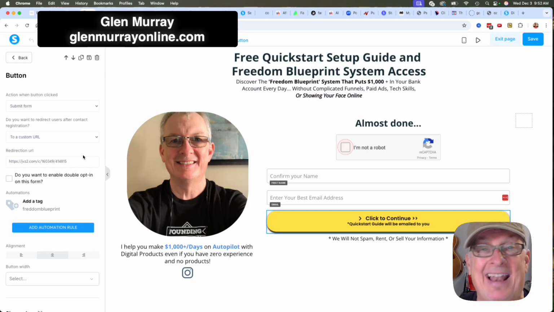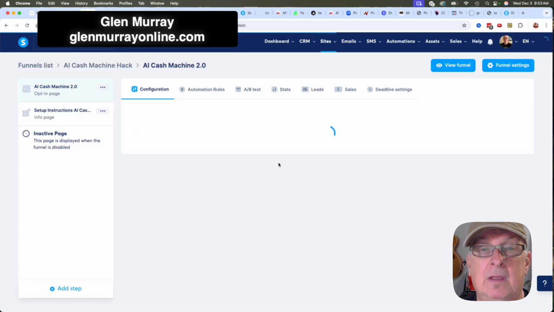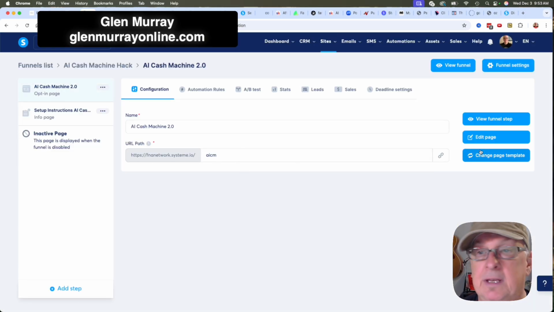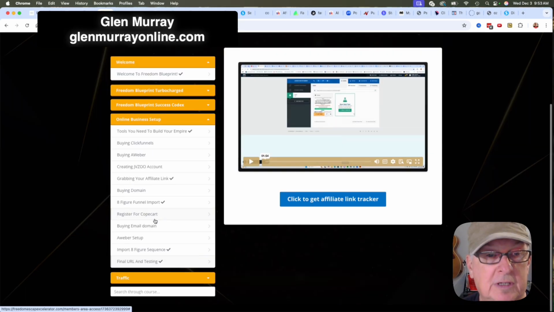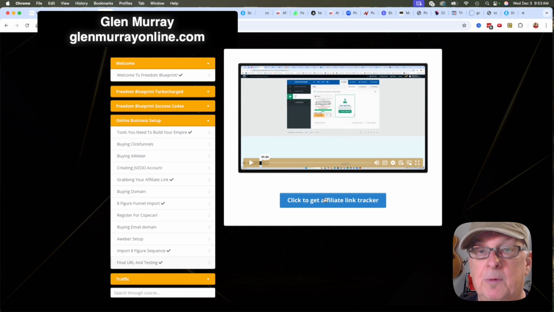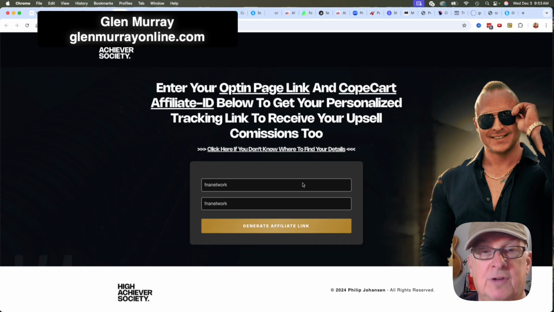Now, the last thing we want to do, you want to go over to Copecart. Make sure you get a free Copecart account. Okay, once your automation is done, you want to save that, exit the page. Now you want to copy this link right here, okay? And we're going to go over into our course, and we're going to go to final URL and testing, and we're going to click to get the affiliate tracker.